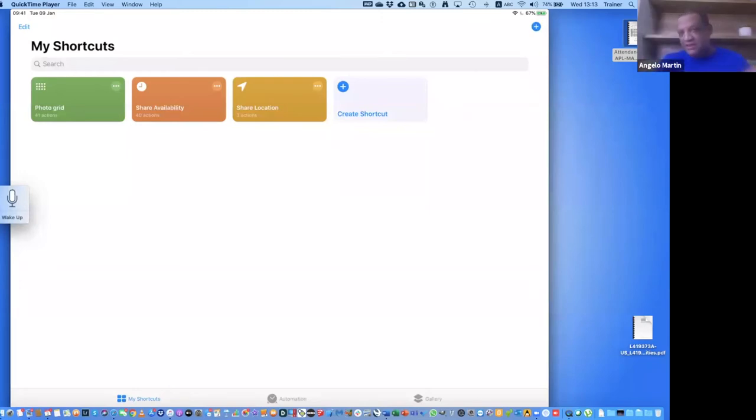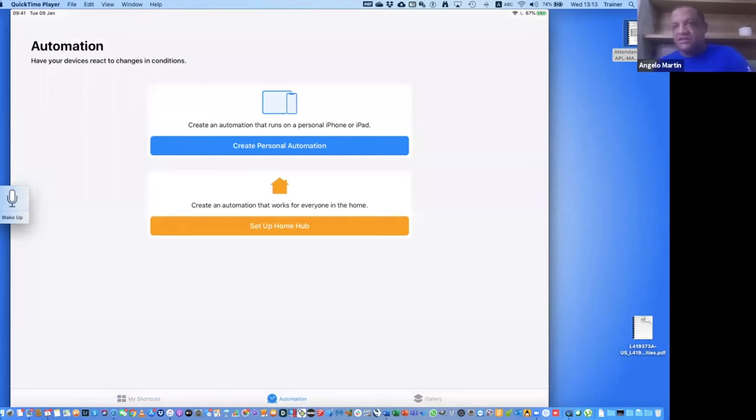And guys, I've deleted quite a few of my shortcuts because I wanted to make this special for you guys. But the one thing that is extra to the shortcuts is automation. Now, unlike shortcuts where you have to execute it using either Siri or just tap on it within the app, automation executes it via meeting a certain criteria, right? So if I go to automation, I can set up a personal automation or I set up home hub. This is now to work with your, if you've got those automatic lights that you can use your Mac to turn on through the home app.